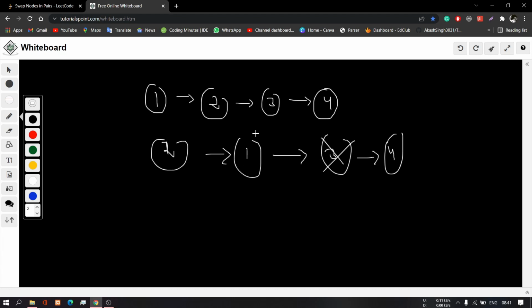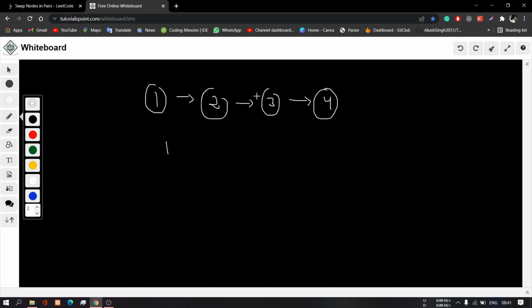So you need to keep track of three things: the previous one and the two which you need to swap. But in recursion we do not need to do all this stuff. You can try the iterative approach also, but I found the recursive one a bit easier, so I have done that one.